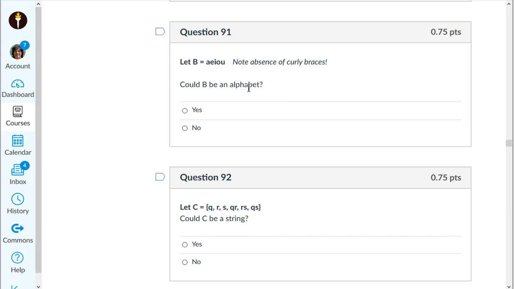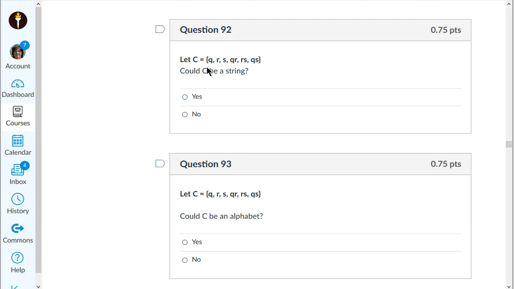And so, no, it's not an alphabet. For question B, let's just say no, because it's not a set. Done. Easy. All right. Here is C. Oh, look, we've finally got set symbols, okay?